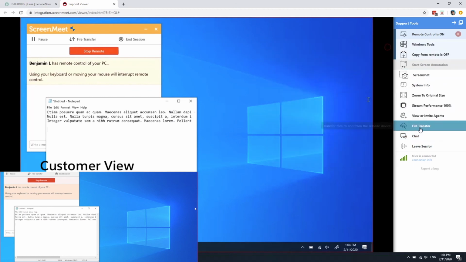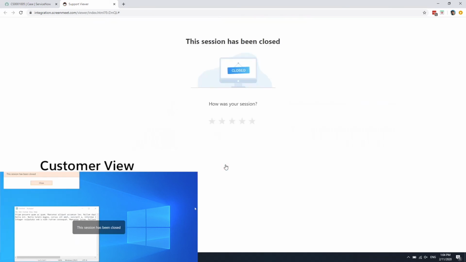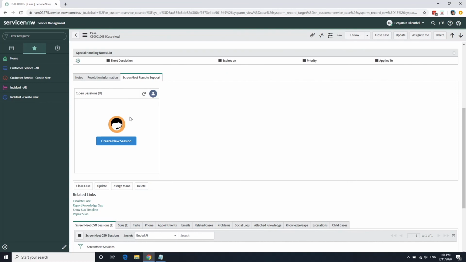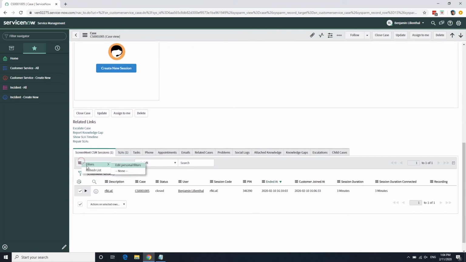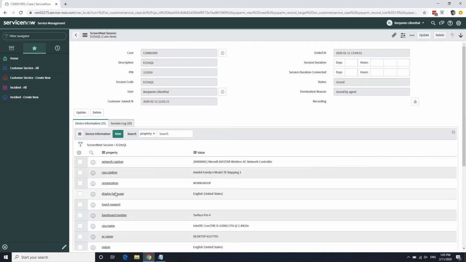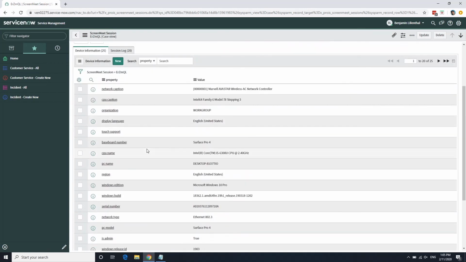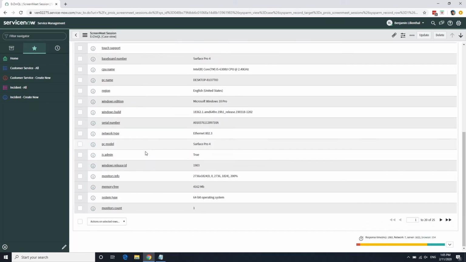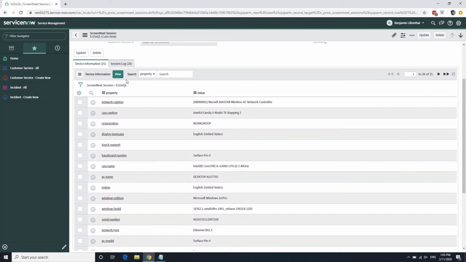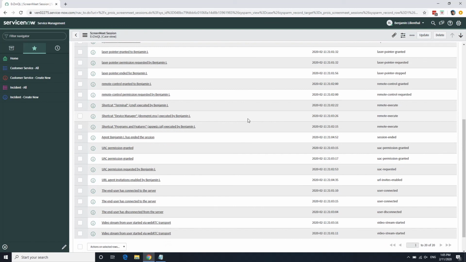And once you do end the session and close session, this actually creates an audit trail of the activity history and embeds it back into the ServiceNow ticket or incident. So go ahead and refresh. Go back into the session details. This will be the system information of the remote device. And the other tab, this will be the activity history along with timestamps between the agent and end user.